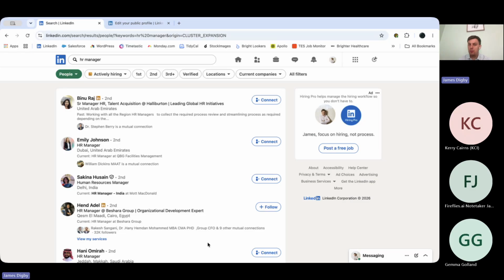Once you've built that network, you're ideally aiming for over 500 connections. Typically over 500 connections, the algorithm for content works a little bit better, but also it's just easier to recruit. So my example was an IT technician.